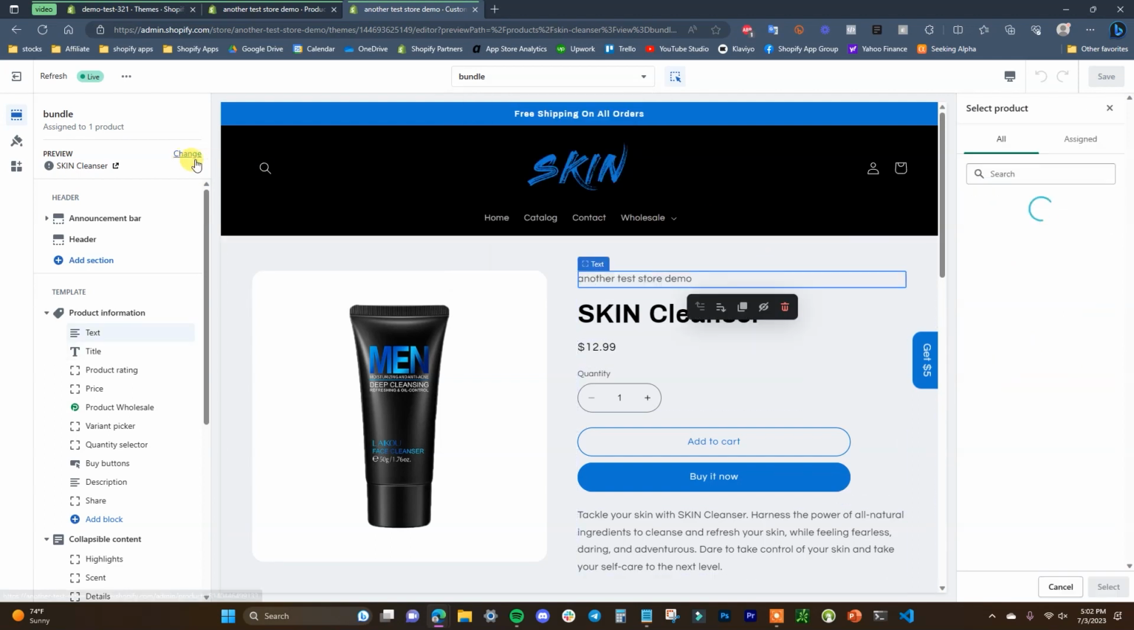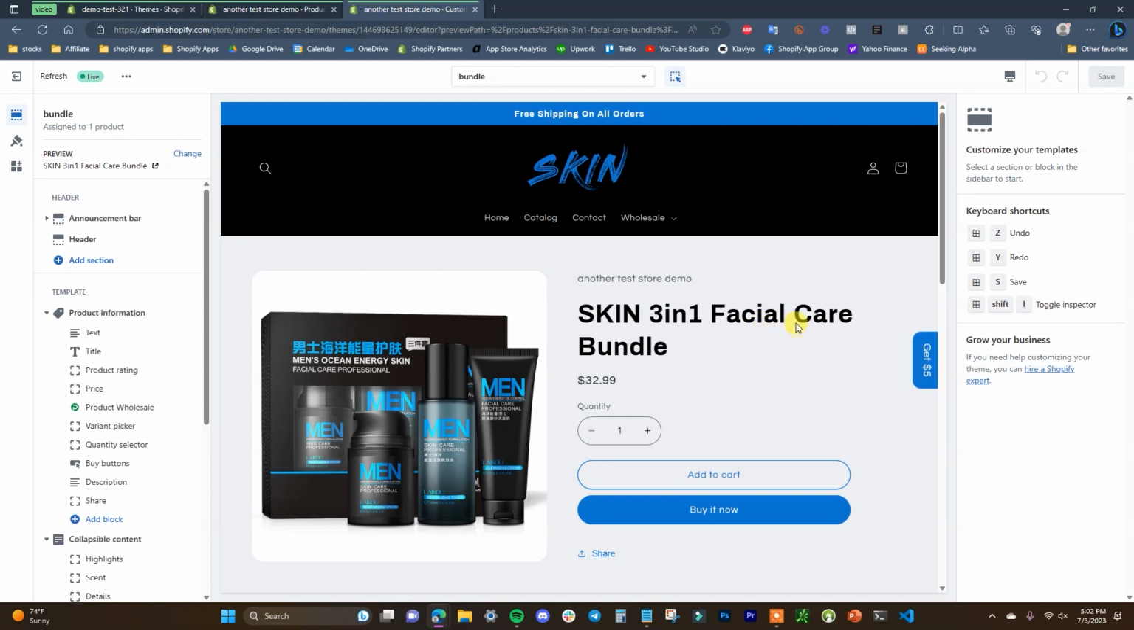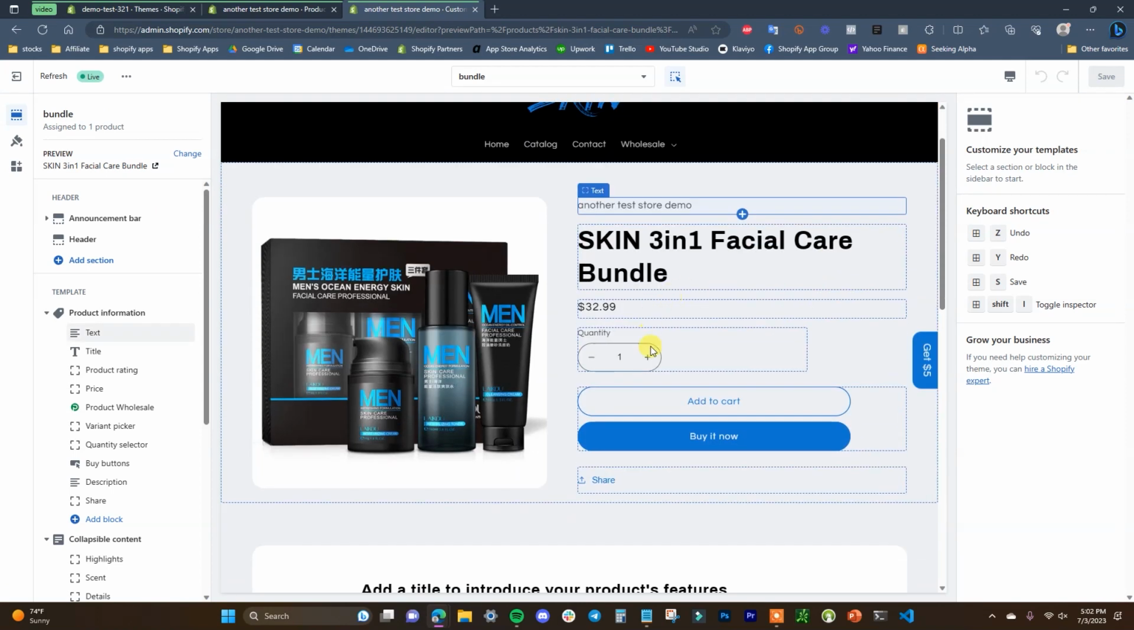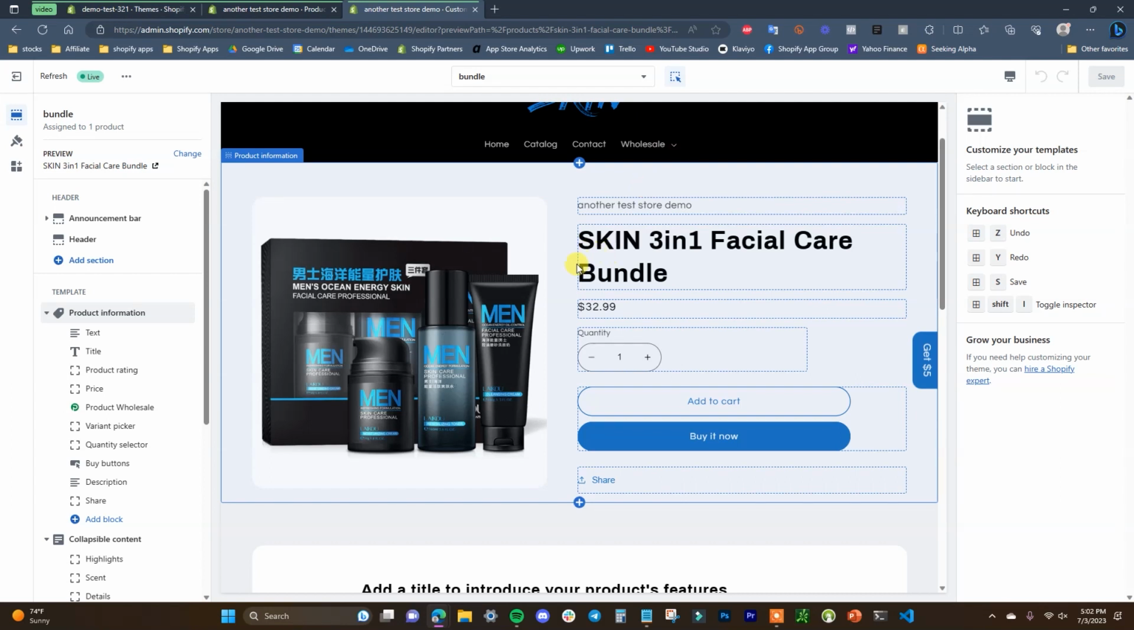So now I'm just going to change the preview to the actual product that's in this template here, and we're going to get started with actually editing it. That's how we can utilize templates. It's pretty simple to create them and assign them.